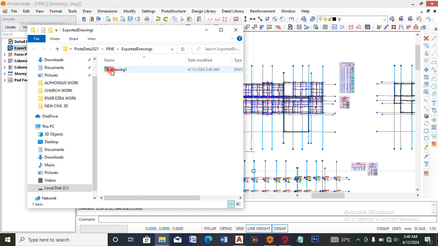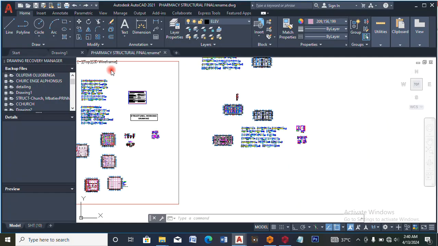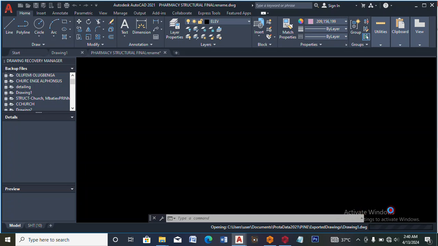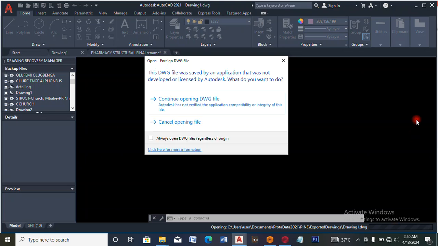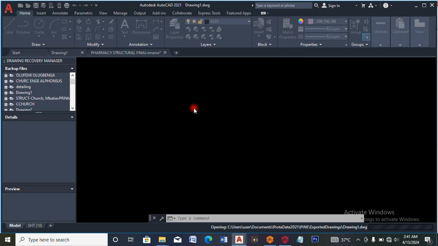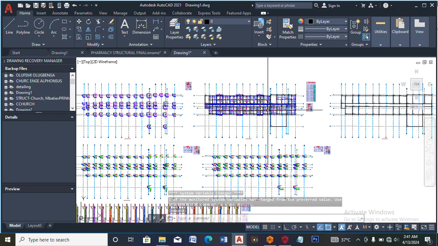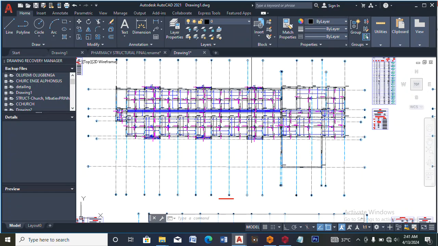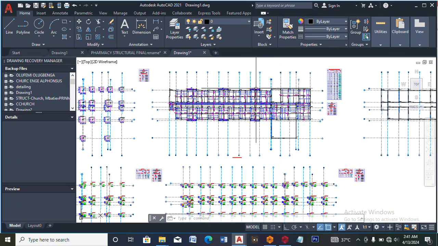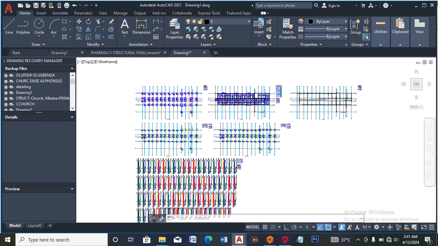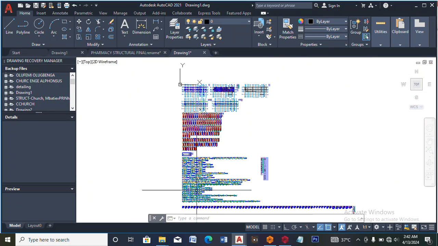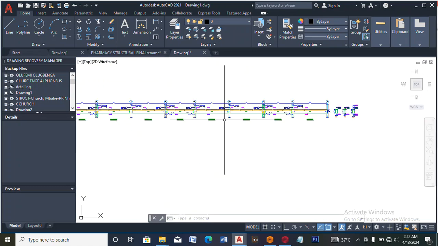Okay, this will work. We'll open it in our Autocad. You can see it processing over here. Give it some time to load. Yes, continue opening as DWG file. Here come our details, the ones we actually imported from our product structure. So we'll now be able to work on our beam details today. In today's tutorial, we'll be working on beams.